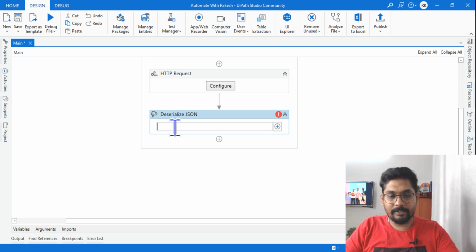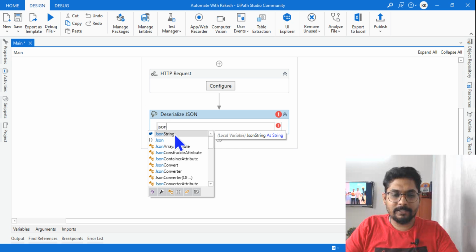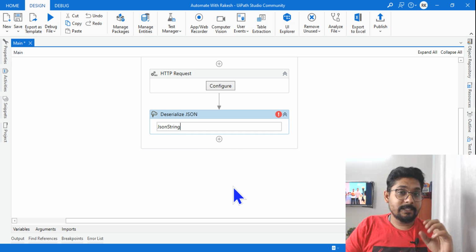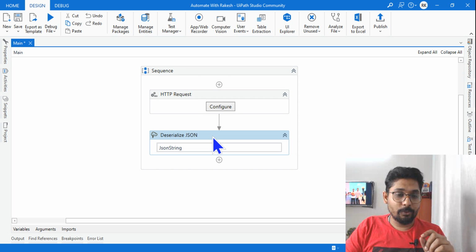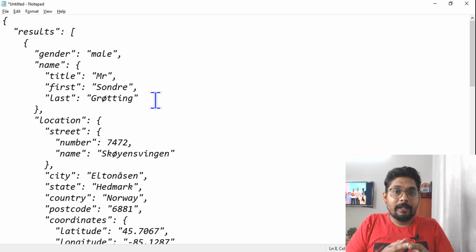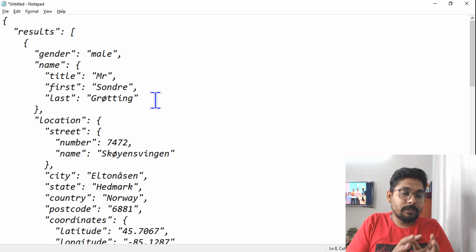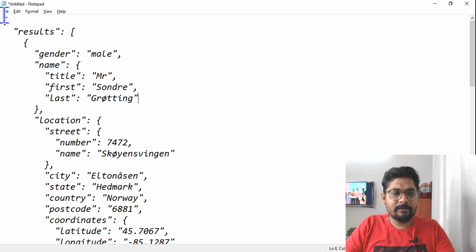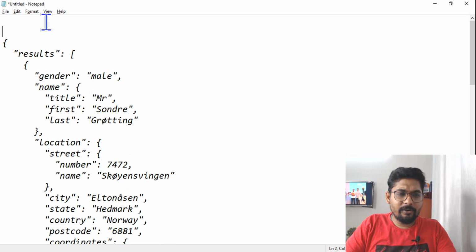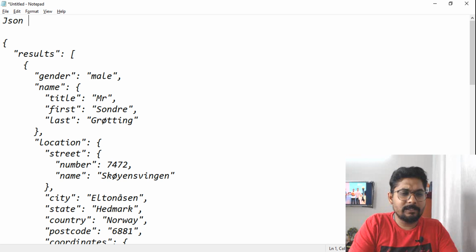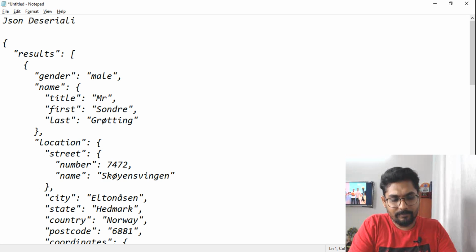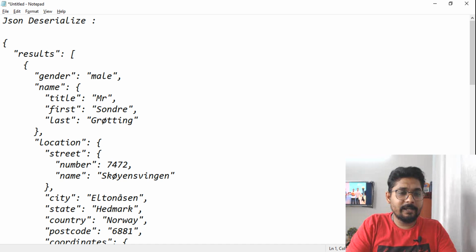The first activity's output, the JSON string, right? We have given the name of that variable as JSON string, but you can give any name. Now what this activity will do is take this entire data which is there in a string, it's a text, and this entire text data will be converted to a JSON object. What is the meaning of JSON Deserialize? Deserialize means the string output that you have received is going to be converted to a JSON object.